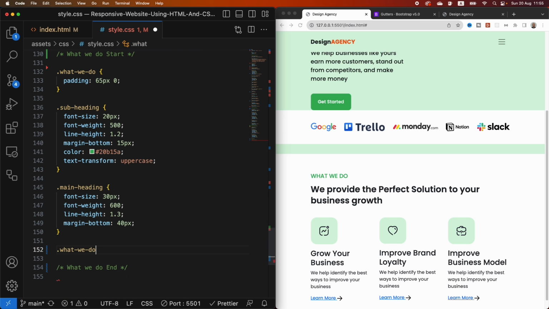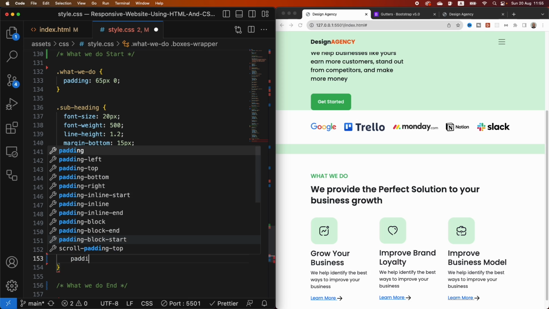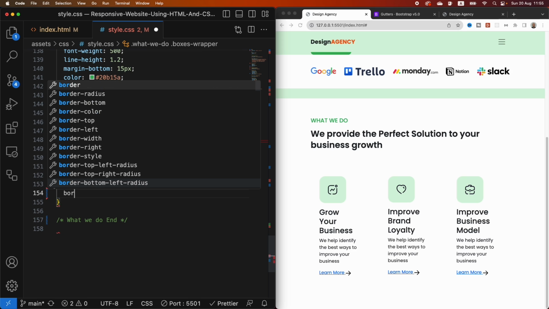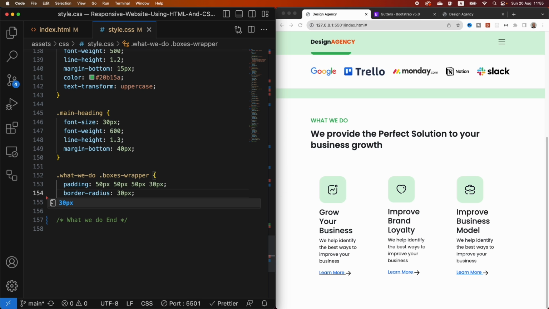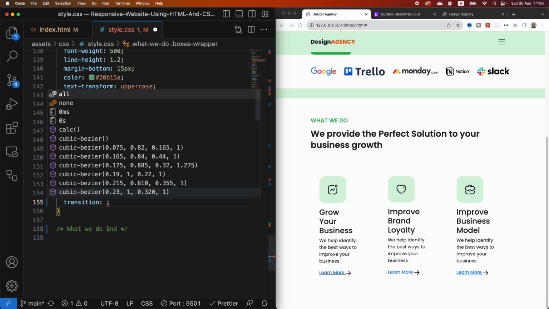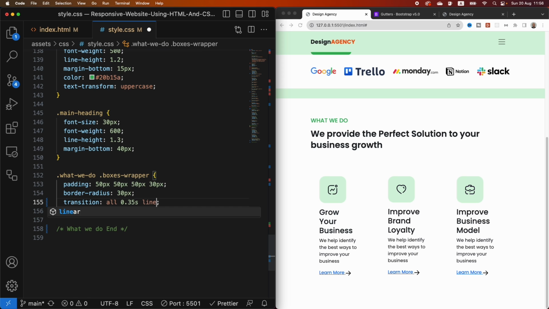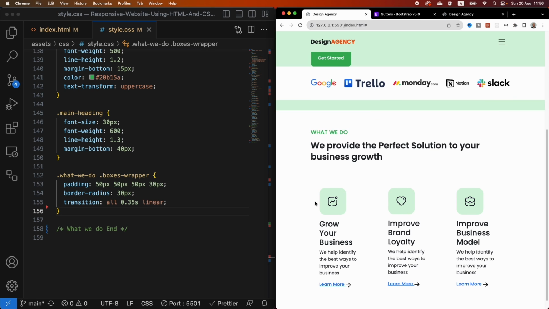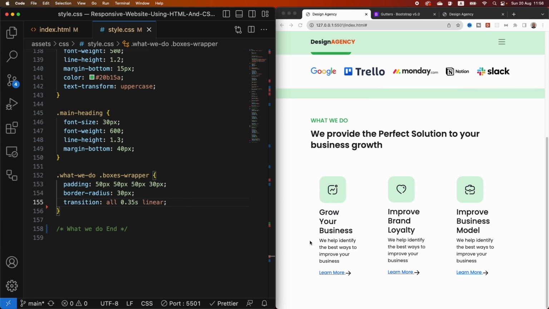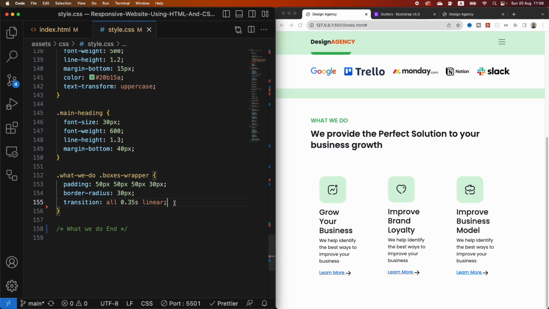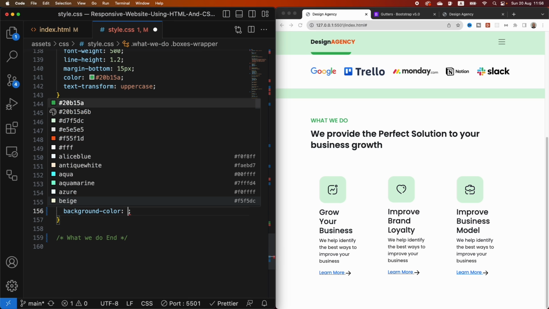Then target what we do, and then also the boxes wrapper inside. Gonna give it a padding, 50 pixels, 50 pixels, 50 pixels, and then 30 pixels. Then we're gonna give it a border radius of 30 pixels, and a transition of all 0.35 seconds linear, like so. Okay, and this is gonna come in handy for our hover effect here with our card display. Then background color white.